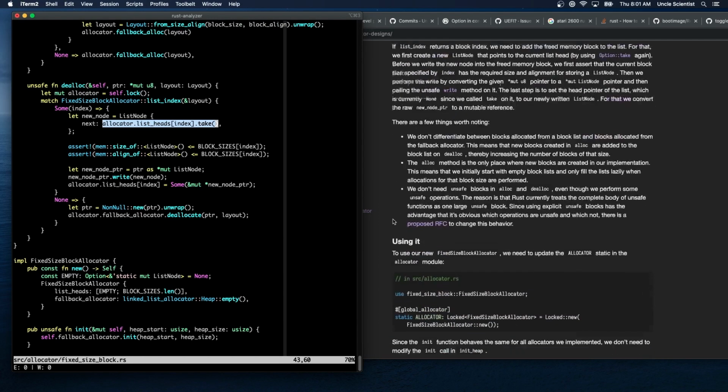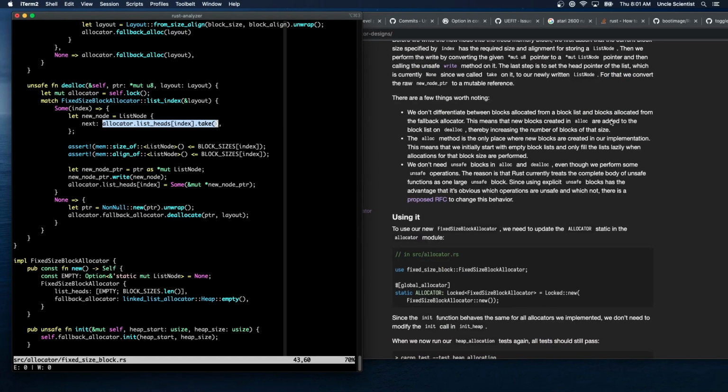We don't differentiate between blocks allocated from a block list and blocks allocated from the fallback allocator. This means that new blocks created in alloc are added to the block list on dealloc, thereby increasing the number of blocks of that size. The alloc method is the only place where new blocks are created in our implementation. This means that we initially start with empty block lists and only fill the lists lazily when allocations for that block size are performed. We don't need unsafe blocks in alloc and dealloc, even though we perform some unsafe operations.